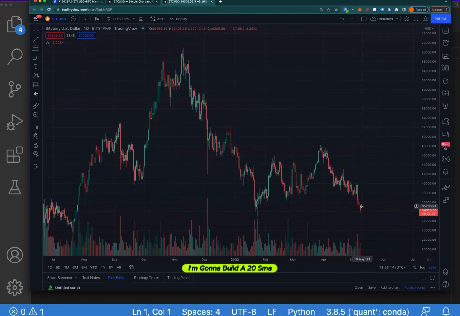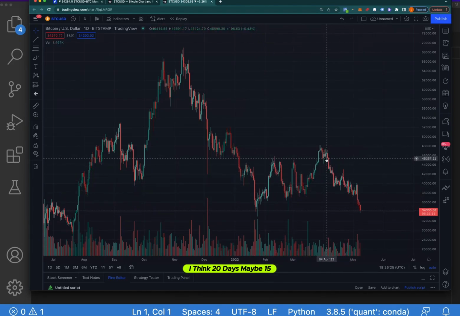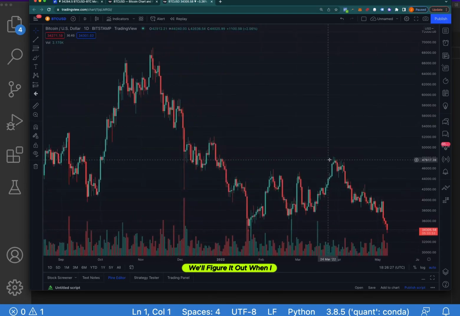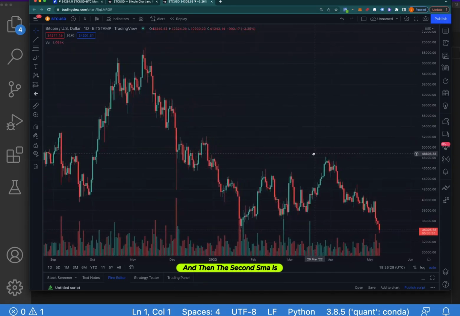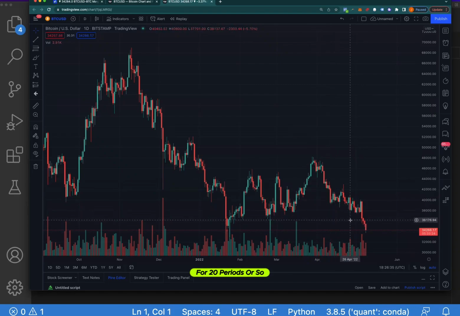I'm going to build a 20 SMA again, but I'm going to have it on the 15 minute. So the first SMA is going to be a daily SMA for the last, I think, 20 days, maybe 15, 20 days. We'll figure it out when I get there, test it out. And then the second SMA is going to be a 15-minute SMA for 20 periods or so.